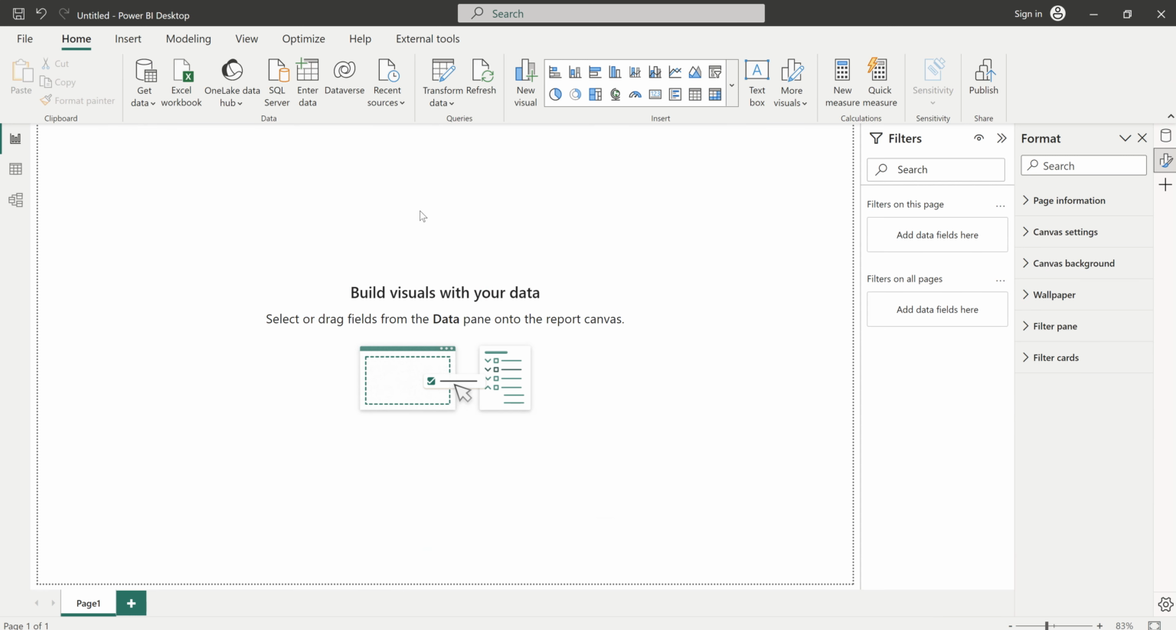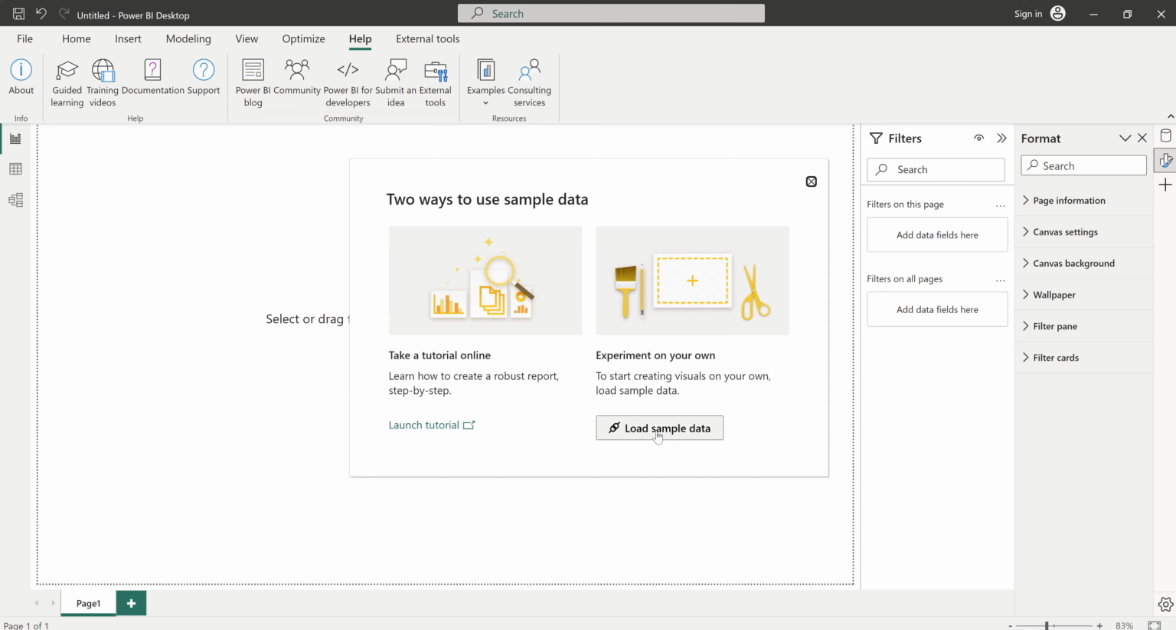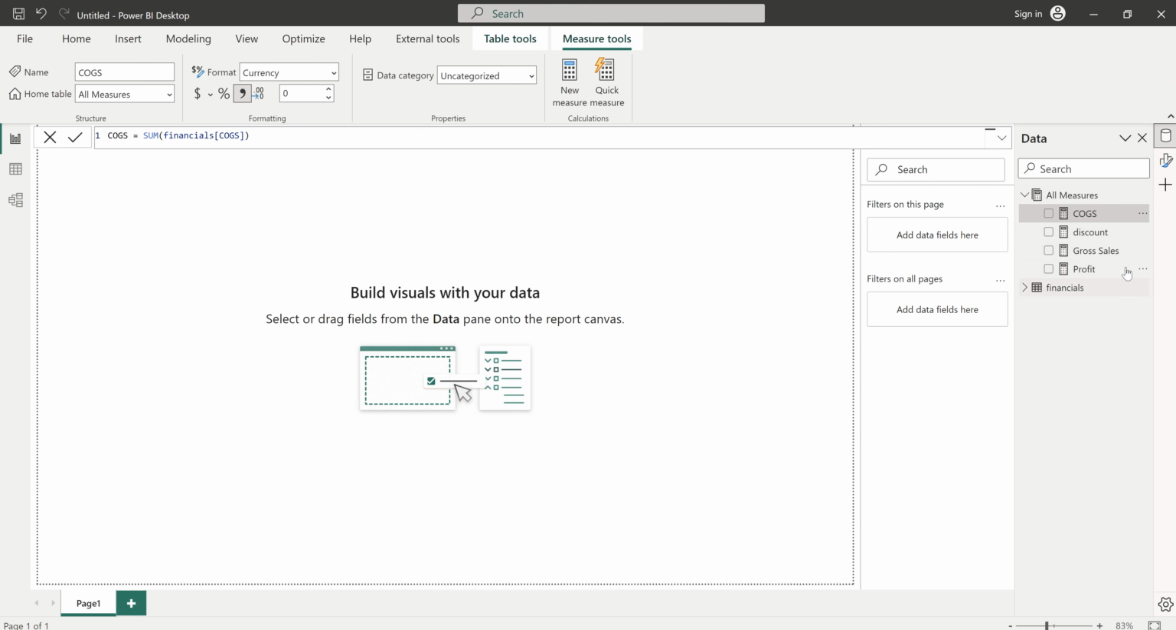I'll open a new Power BI desktop. I'll go to help. I use the sample data from here. So already I've loaded it, so you just click load sample data and you have it here. Okay, so I have my data here, which is financials, and then I created some measures. So if you go here, cost of goods sold, sum of cost of goods sold, the same thing applies to discount, same applies to gross sales, and then same with profit.